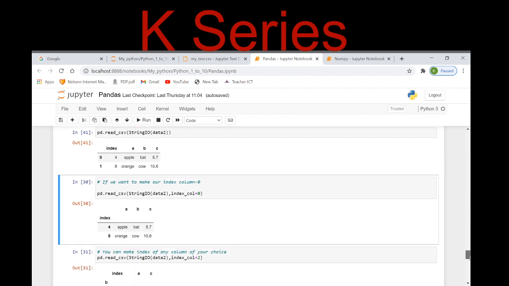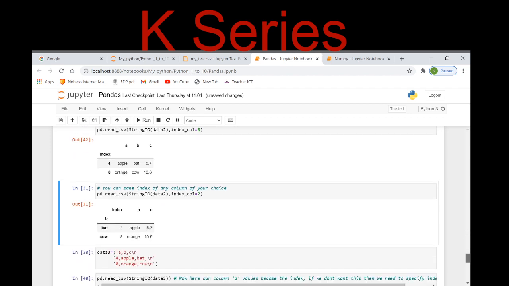Here I am giving the argument pd.read_csv with StringIO data, and now I am specially giving index_col. I am providing that the index is my column 0, right? Now if I execute it, see the difference. Is it clear? Okay, now you can make the index of any column of your choice. You can make the index of column 2 also. See here, now column 2 becomes your index column.